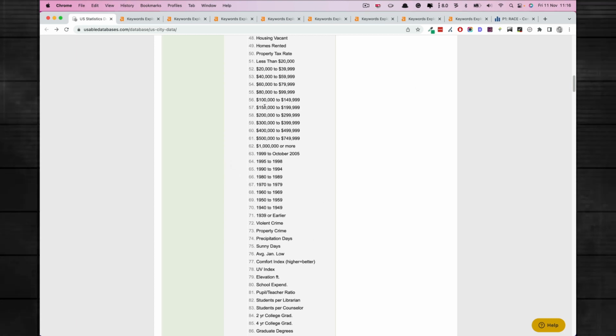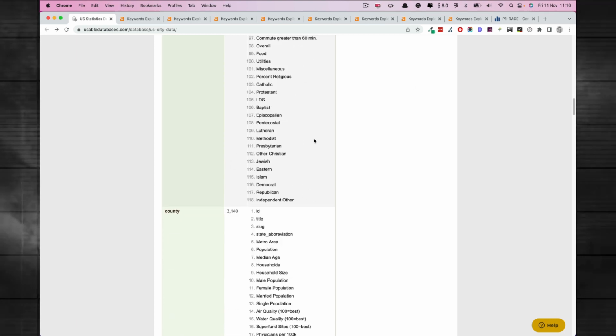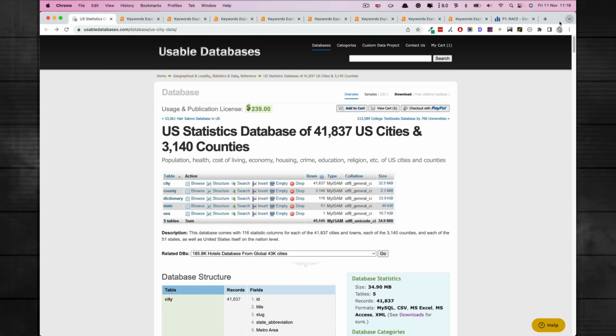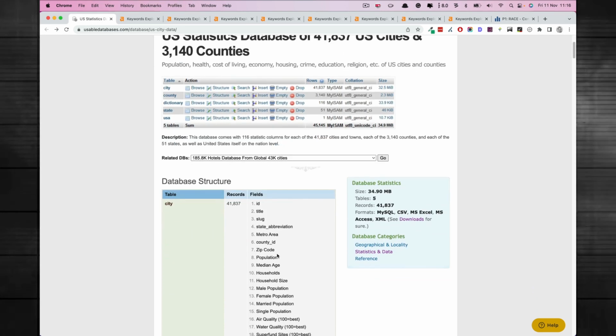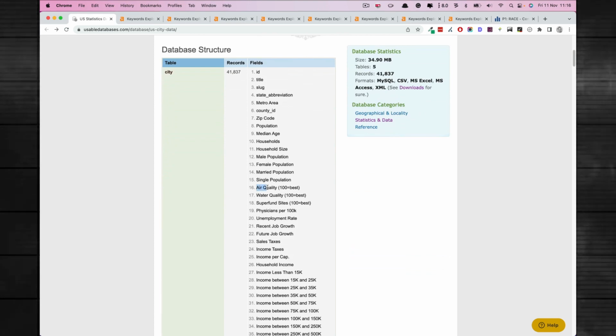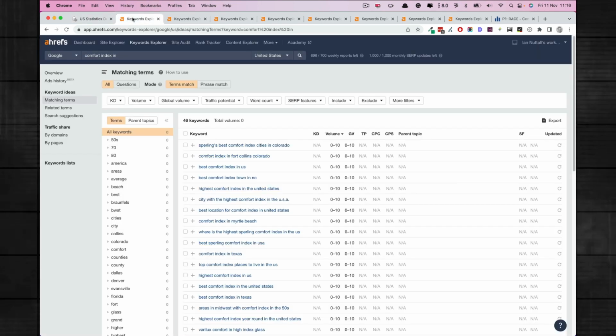But for this example, I'm going to use this because there's a lot of information and we can make unique pages out of this. I'll just have a quick look. Again, I'll go and do some keyword research, just grab some of these ideas like air quality and things, and see what kind of searches there are.